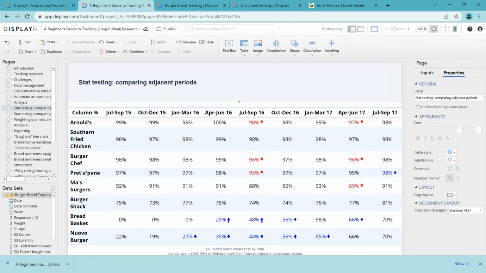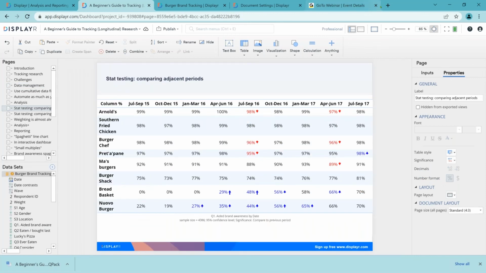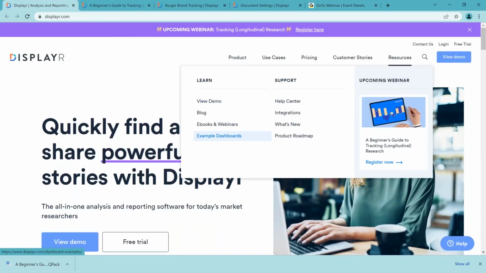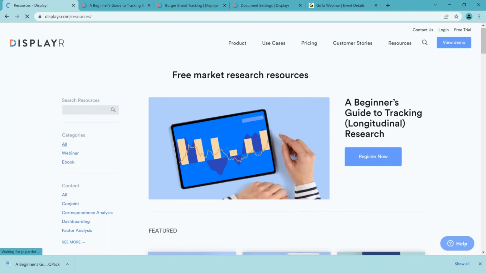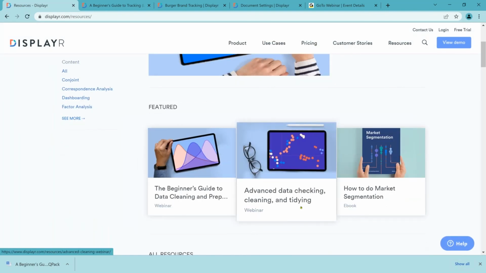If you go to our website, resources, and go down to ebooks and webinars, you'll find those webinars on data cleaning, a beginner's guide and an advanced guide. So yeah, data cleaning is very important. I'm also going to talk a bit more about data cleaning for tracking and automation next week, in 2 weeks, I should say.